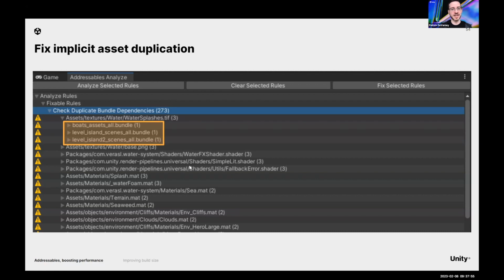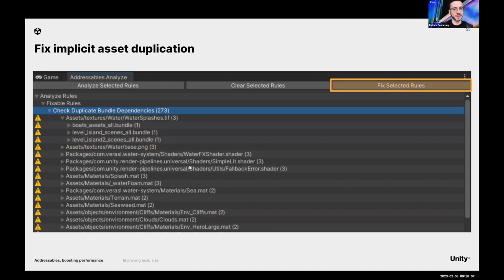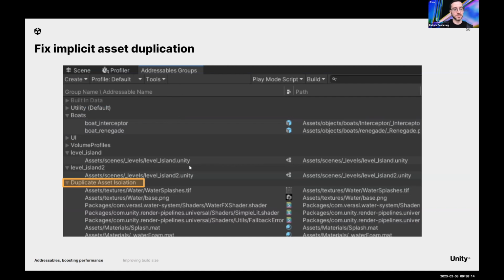But it would be kind of a pain to have to drag each of these assets and put them in addressables groups and sort that out ourselves. So there's an automated fix operation we can run to at least get us started in the right direction. If we press fix selected rules, it'll help us out by solving this duplication. And if we bounce back to addressables groups, we can see how it went about solving this. A new group was automatically created called duplicate asset isolation. And then that rule went through the whole list of everything it found that was duplicated and just dumps it all into this one giant group.